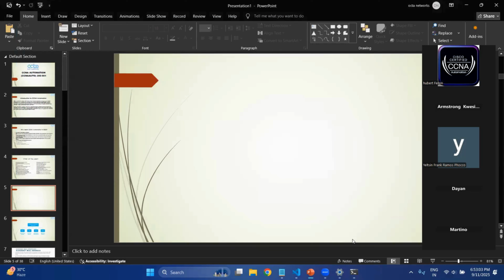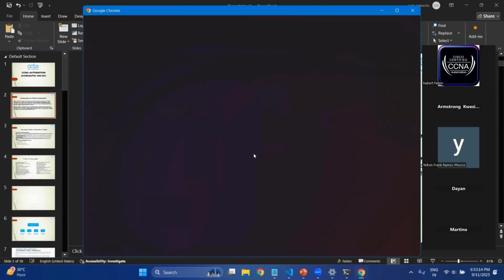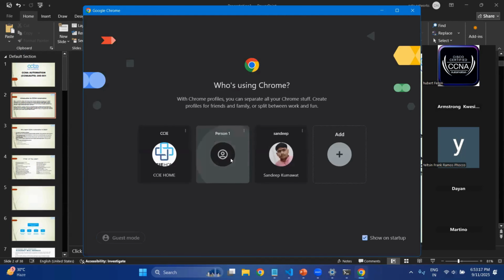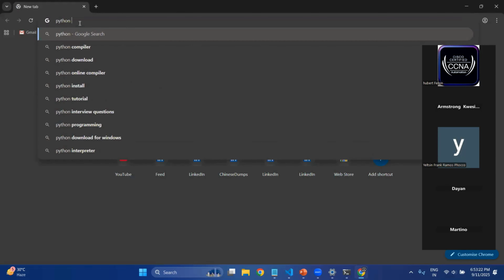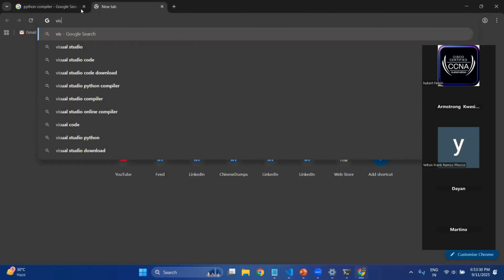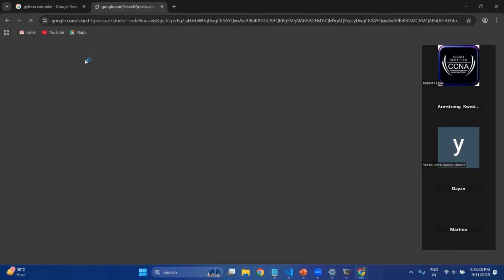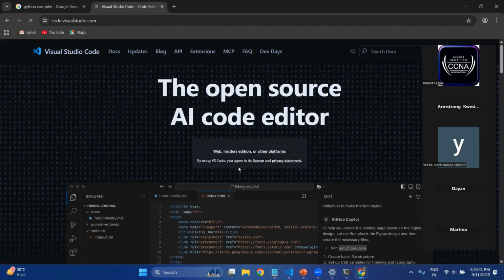Okay, guys, let's first solve what Nish has told me, that he needs proper instructions on how to download Python. Nish, just wait. So just type Python. You can also work on a Python compiler. Just use a program such as the GDB debugger, or else download Visual Studio Code. It's nothing complicated. You can download it here.